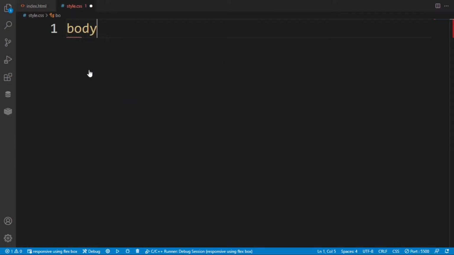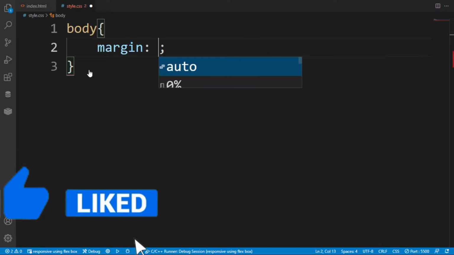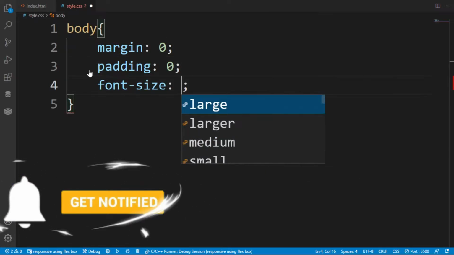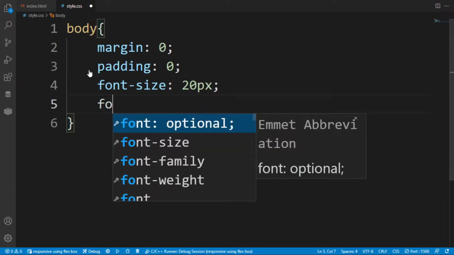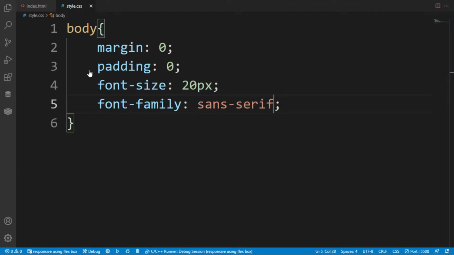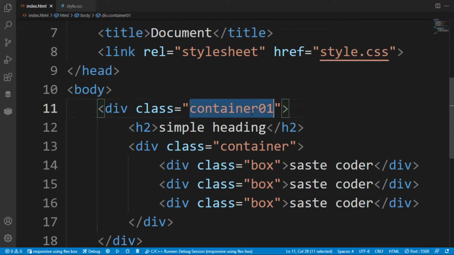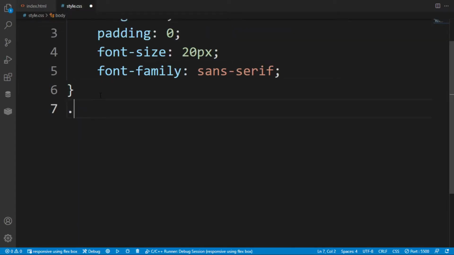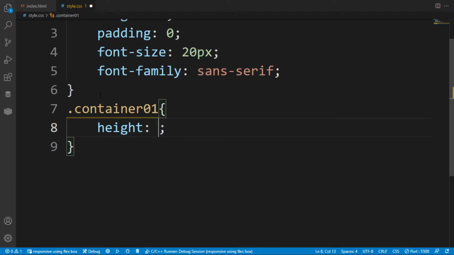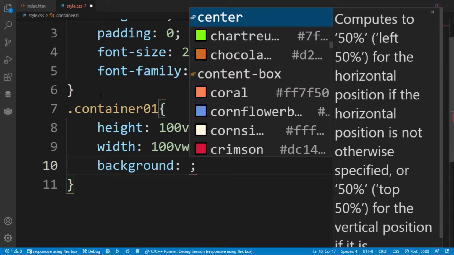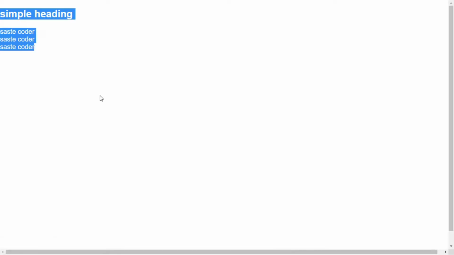So here in the style.css, you have to write in the body section margin is 0, padding is 0, and then after it the font size will be 20 pixels and font family will be sans-serif. As you can see, there have been some changes here, a little bit. Now selecting this class, which will act as the grandparent, I am giving the height 100vh and width will be 100%, meaning 100 viewport height, and I am giving the background white, simple white.